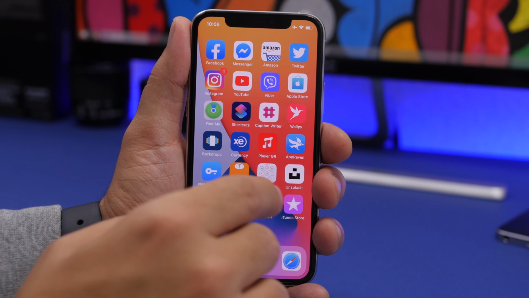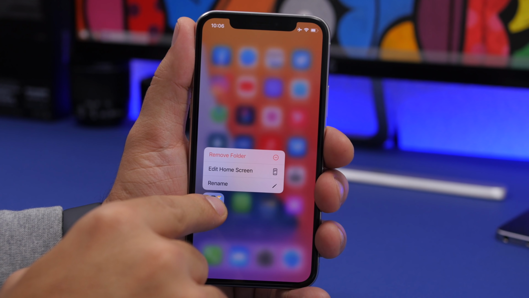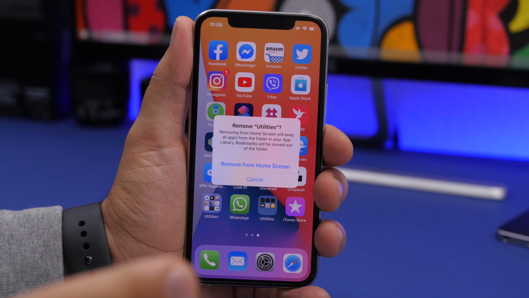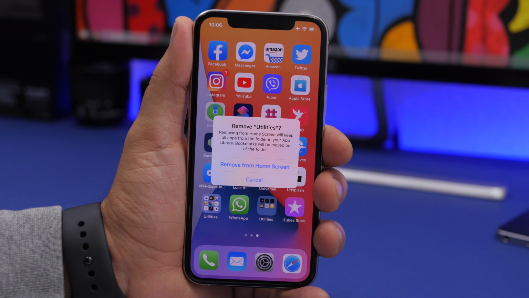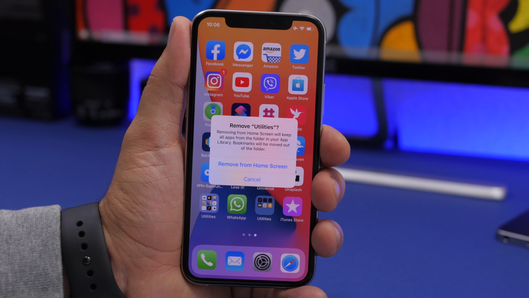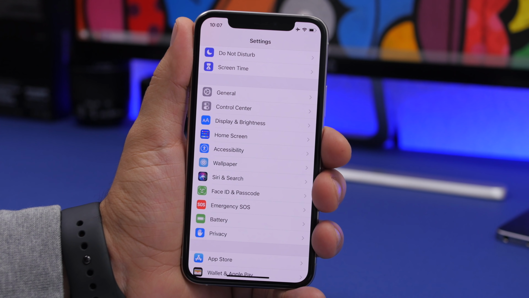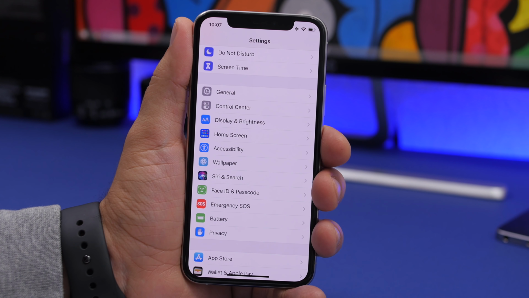On the home screen of your iOS 14 device, if you go ahead and 3D touch on a folder, now you can tap remove folder and this will basically remove the complete folder from the home screen. You will still have the apps on the app library, but this will be removed from the home screen of your iPhone.